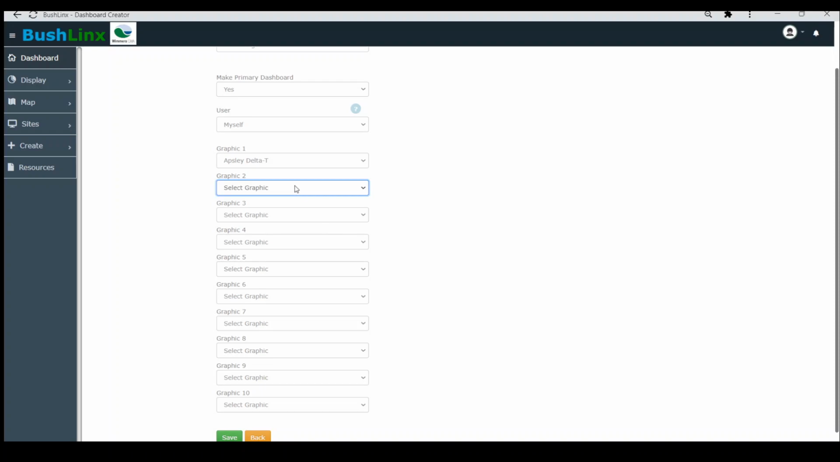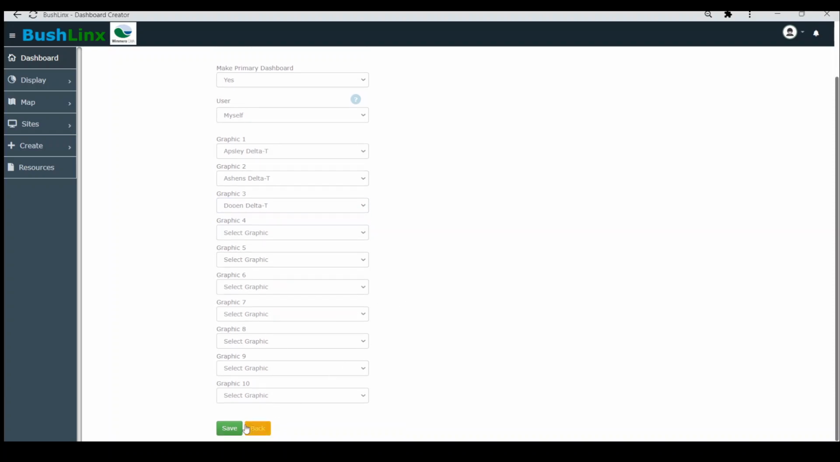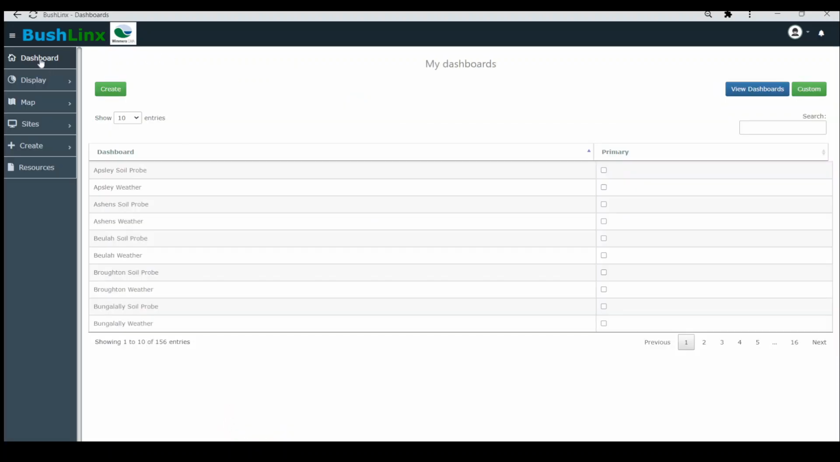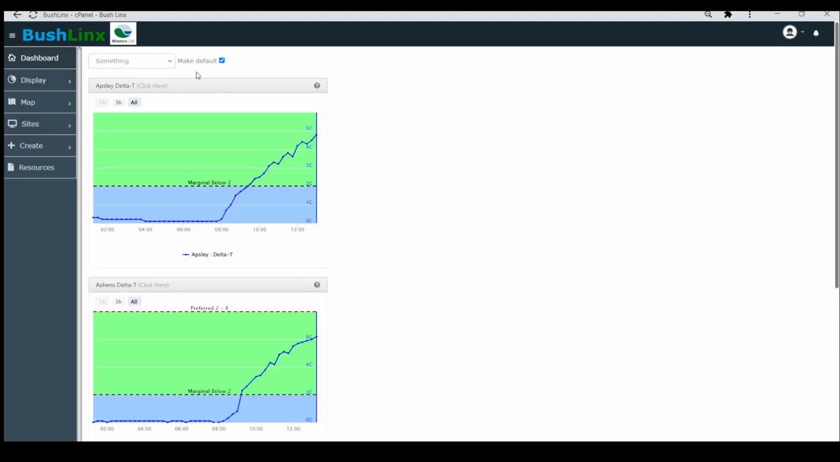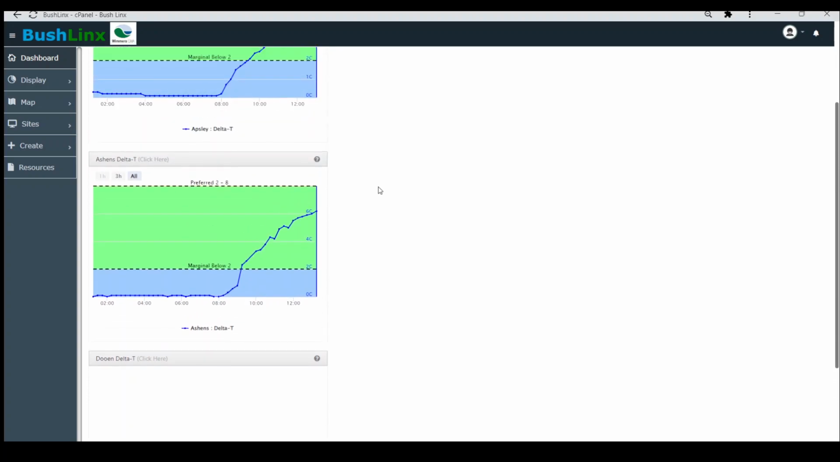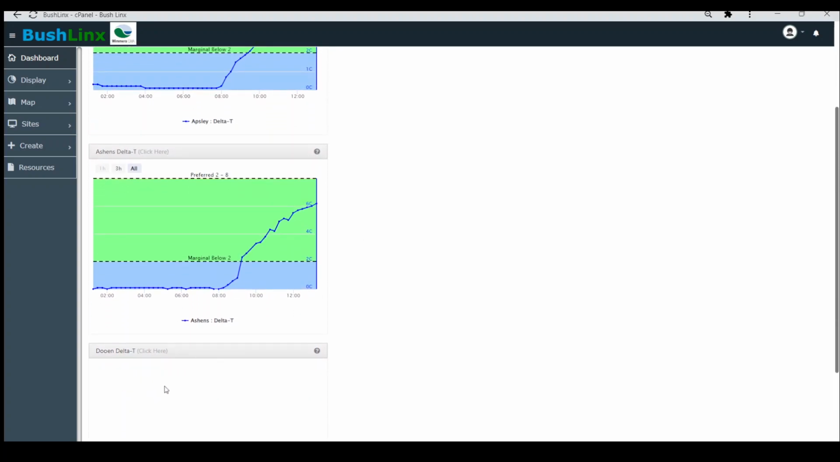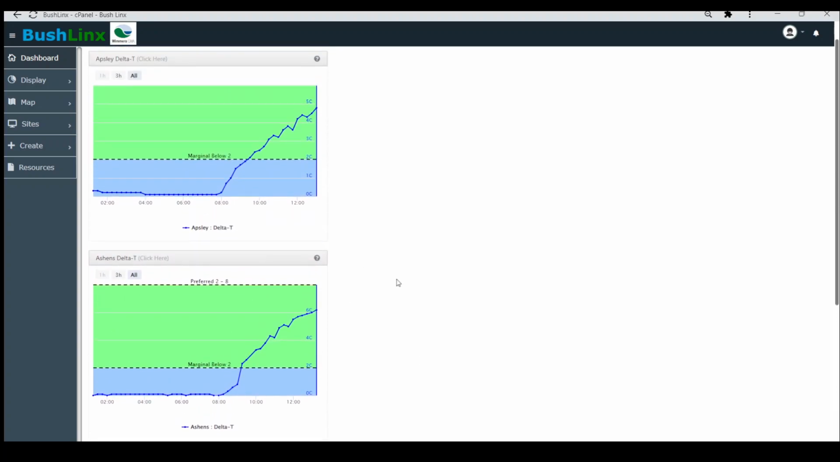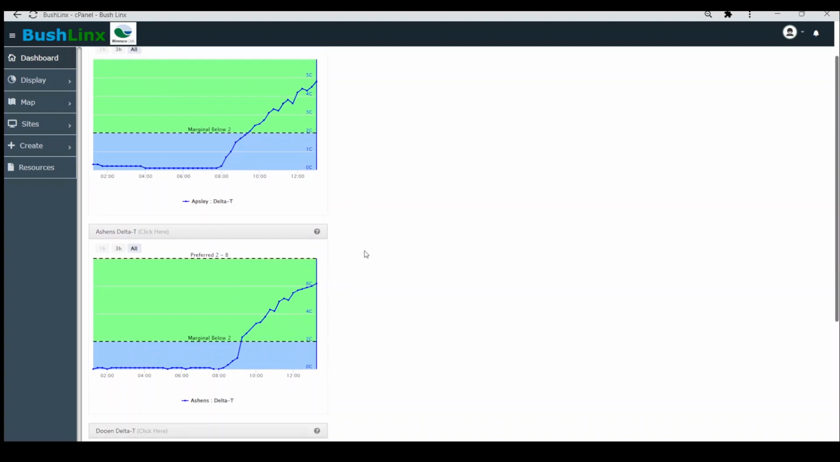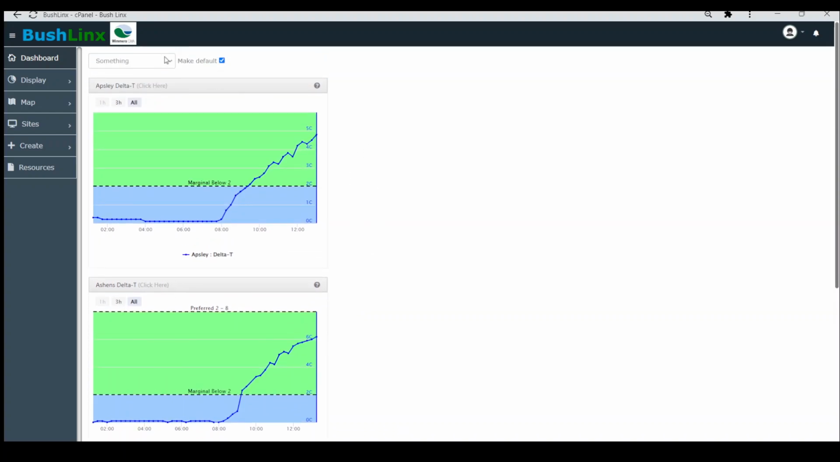with delta T. So if you look through and find delta T from all of the sites of your interest, you can then create a dashboard for that, which means when you go to the dashboard page, your something dashboard is the first one that you'll see, and you can quickly skip through, or Doan hasn't got any data yet. We can quickly skip through and see what's going on around you with delta T.